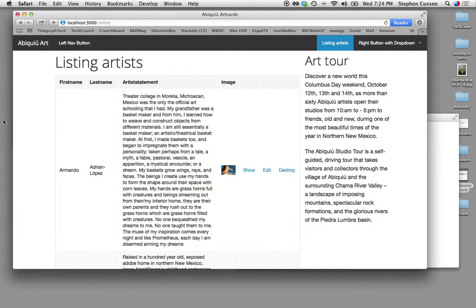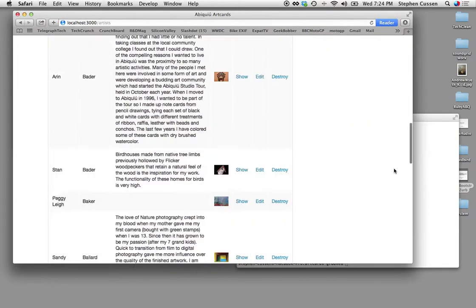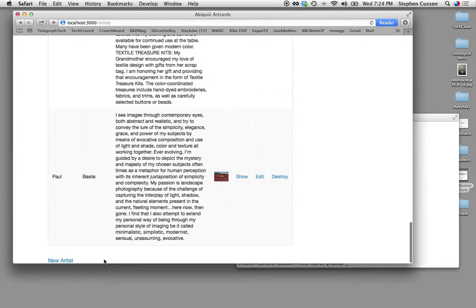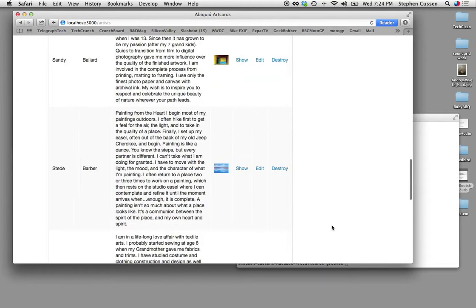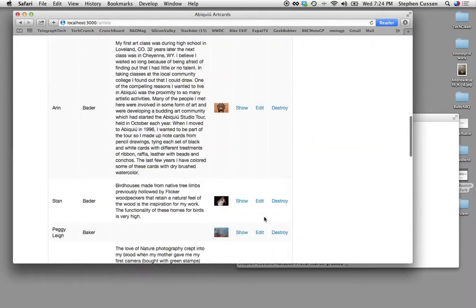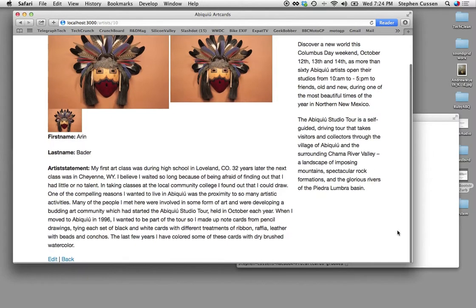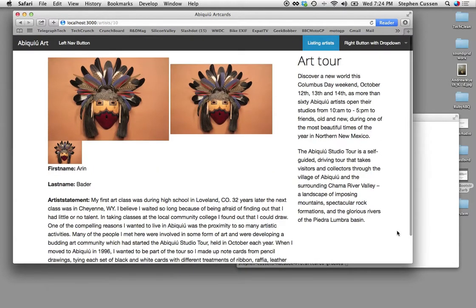So I used, I think, nine of the 12 columns for that, and then the rest for the art tour. And if we scroll down, it didn't put a button where new artist was and stuff like that, but that's easy enough to fix. And if we look at the show, let's look at somebody else. I like this one. That came out nice. Yeah, I mean, it's just beautiful.